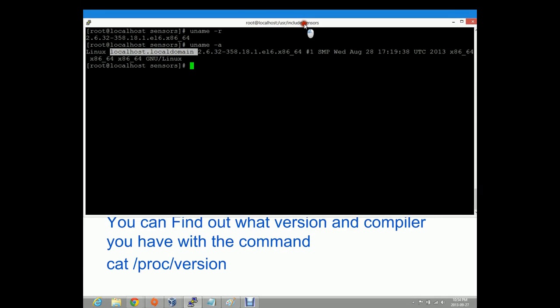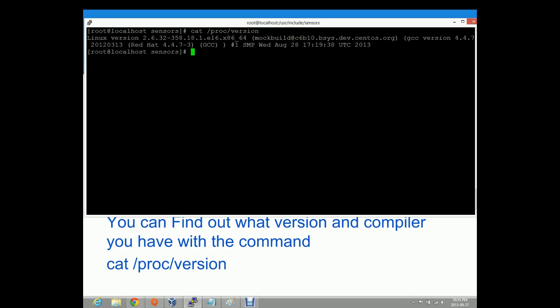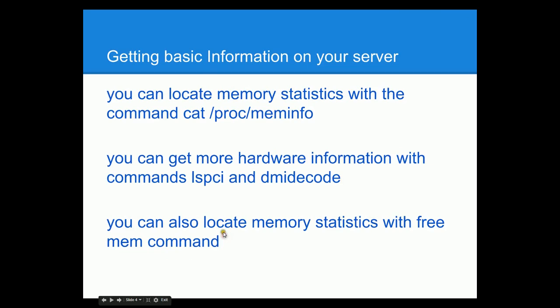Other commands that you could check out again is cat. Another command that we could use is cat /proc/version, and this is going to give us more information about the compiler and the kernel. As you can see, again, it's giving the kernel information. It's also given us the compiler information.